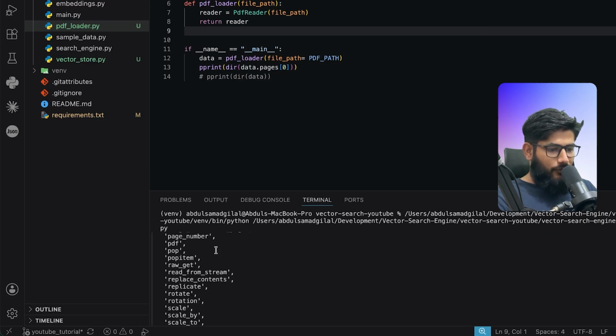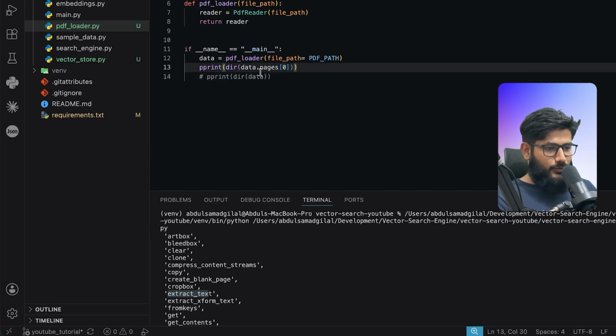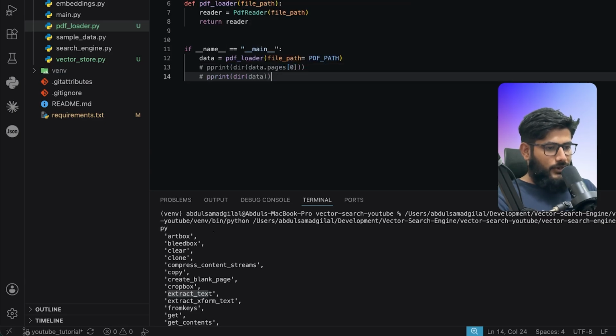Okay, now it will have one method. Let me see. Oh, perfect. So it has this method, extract text. So let's apply this to this object. Let me actually comment this out as well.